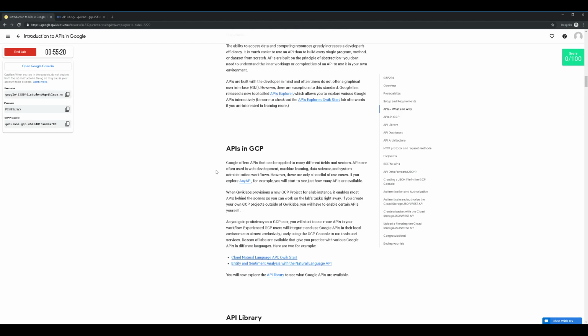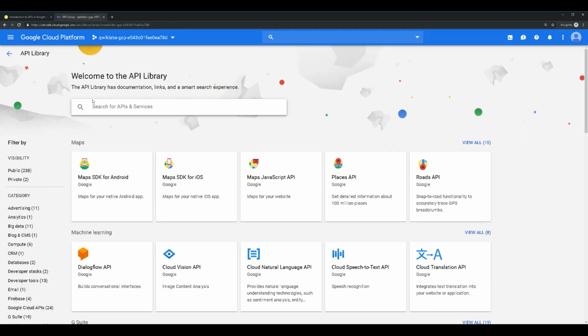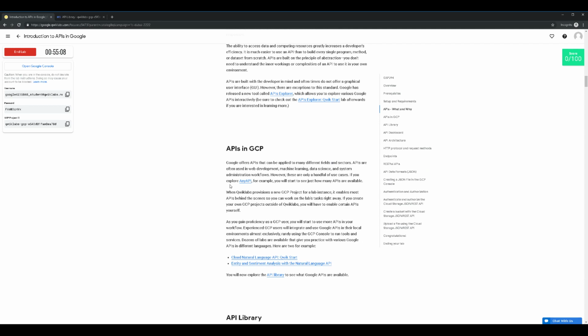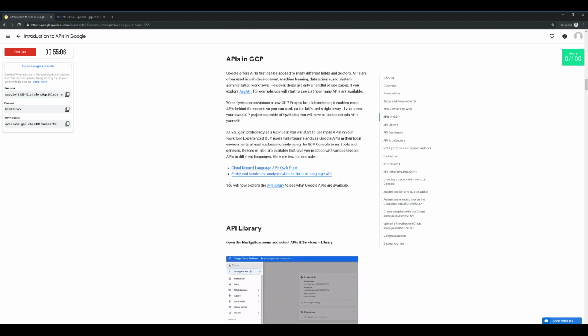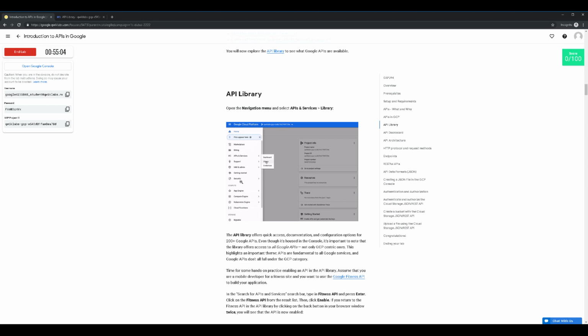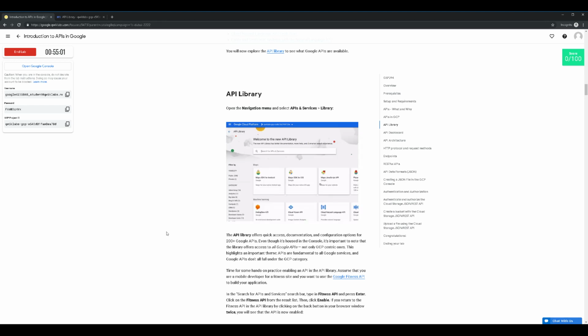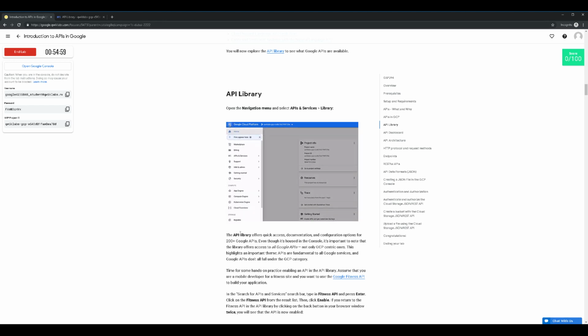Moving on, APIs in GCP. Google offers APIs that can be applied to many different fields and sectors. We already went through that using the API Explorer. I'll be skipping over some of these so you can take time to read them, but I'll be covering the main topics.